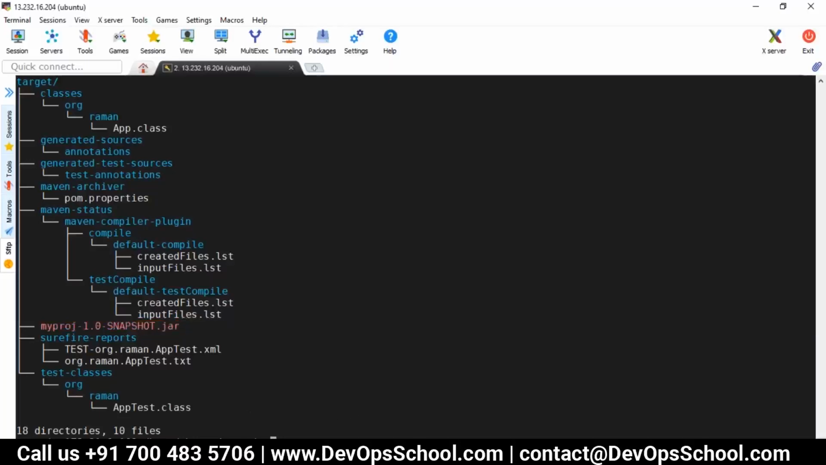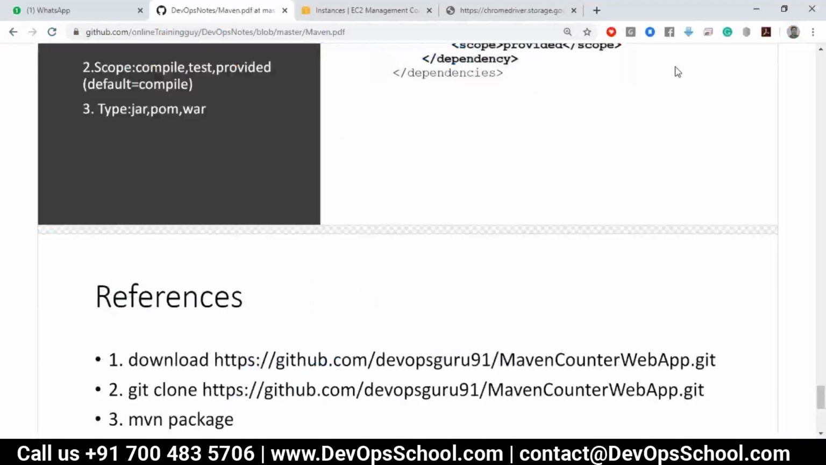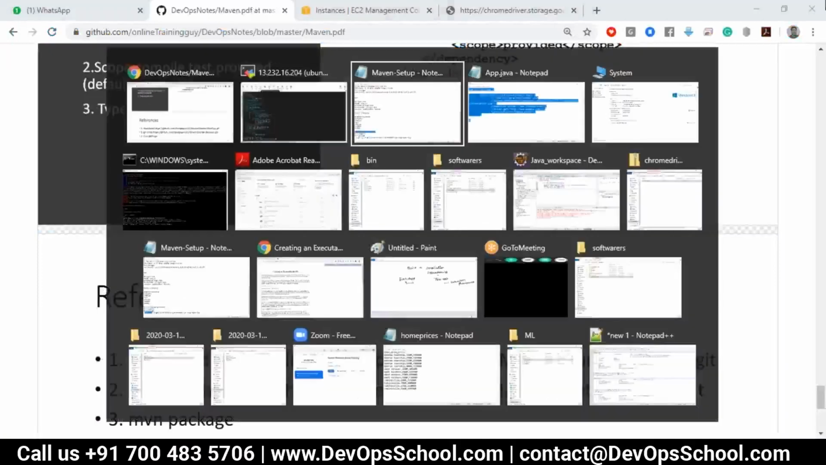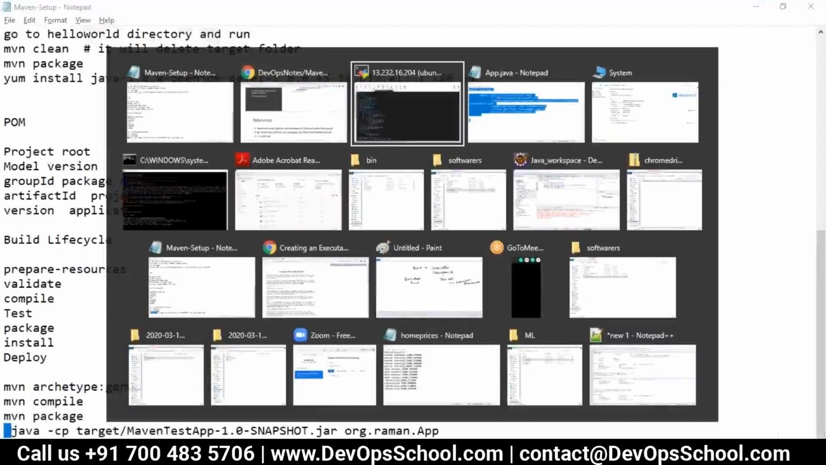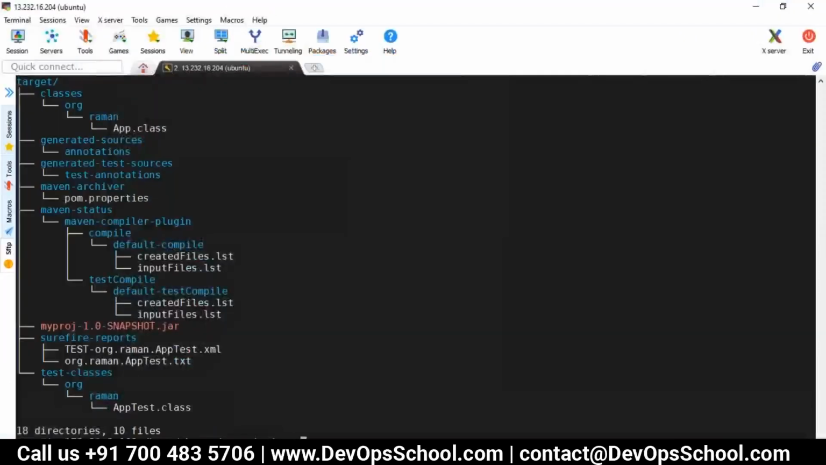Now this is the jar file which I want to execute. Let us see how to execute it. We need to use the same command, java -cp, and then target, and in the target the jar file name is my project.jar, and my class name was org.raman.app.